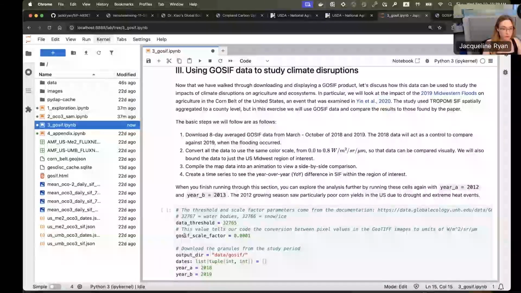This event was a big deal. It was the wettest January through August period in over 125 years. There were fields that were underwater, farmers couldn't plant their crops on time, and the crops that did get planted often drowned.